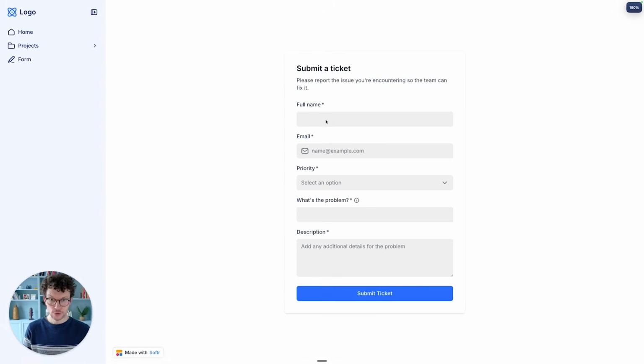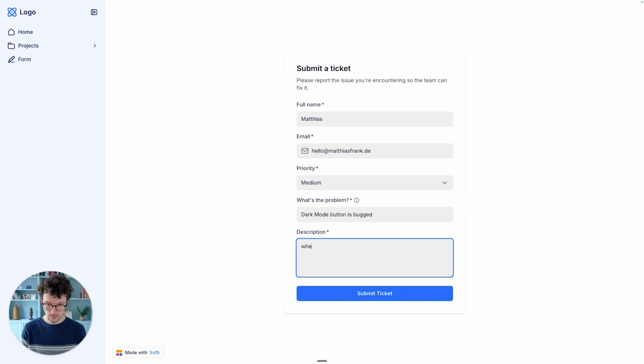Then we can submit a new ticket and see whether the whole flow works. So back at our form, let's say Matthias reports another issue. Hello at Matthias-FRANK.de. Priority is medium. Let's make another front-end problem, right? The dark mode button is bugged. When I click it, it doesn't switch to dark mode. And then let's submit this ticket.